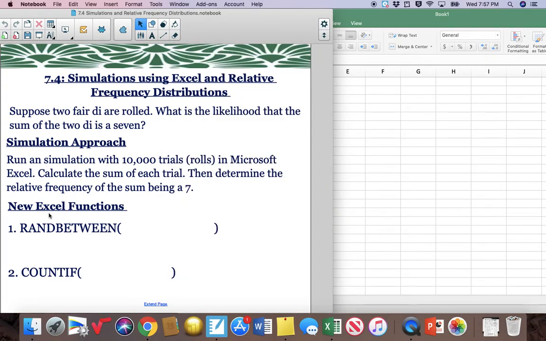We are going to learn two new Excel functions today, randbetween and countif. And so here I have space for you to write your notes on the commands if you need to do that. So in the first problem, we're going to look at rolling two fair dice. We've done this several times, but it's a good one. So suppose two fair dice are rolled. What is the likelihood that the sum of the two dice is a 7?